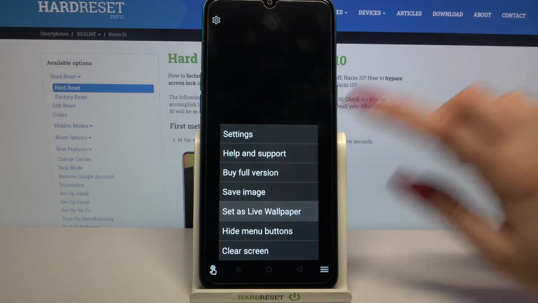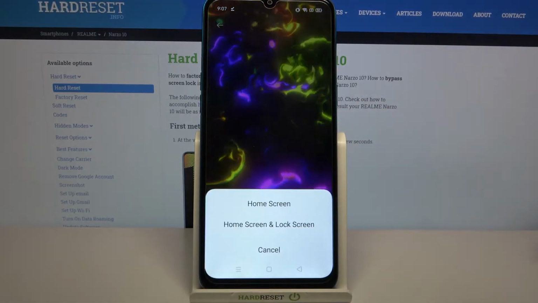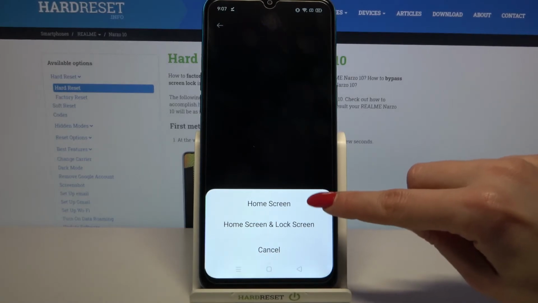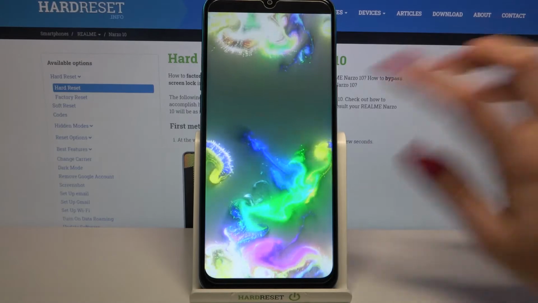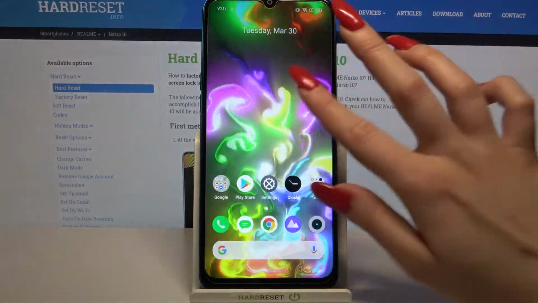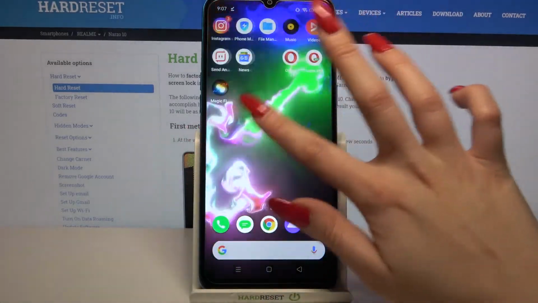Choose Set as Live Wallpaper, click on Set As and decide if you want it to be on home screen or home screen and lock screen by clicking on one of the options. So now when I go back, I can see that my wallpaper has changed.